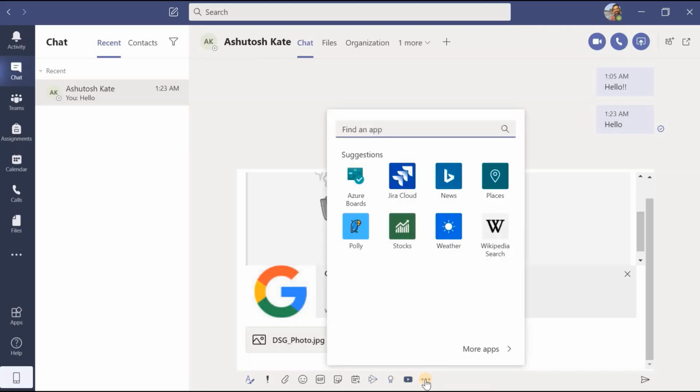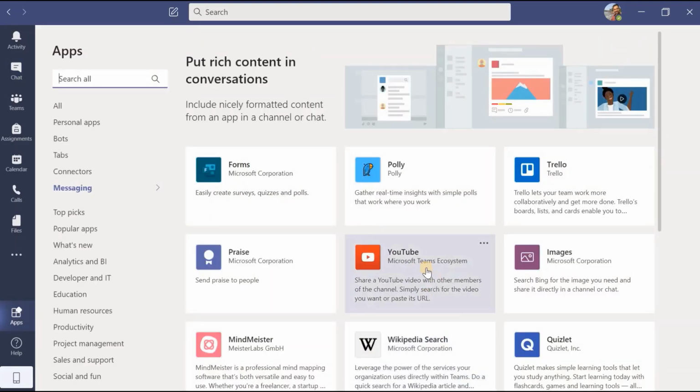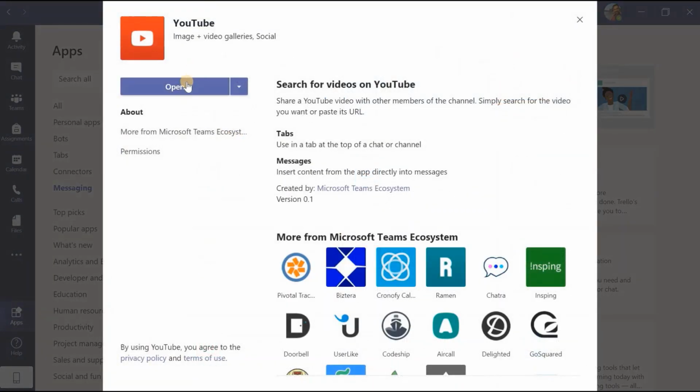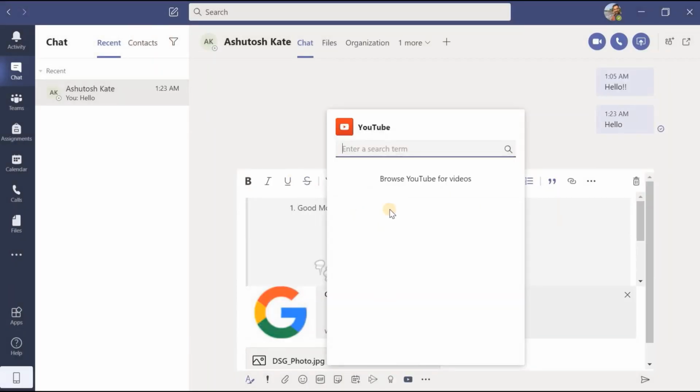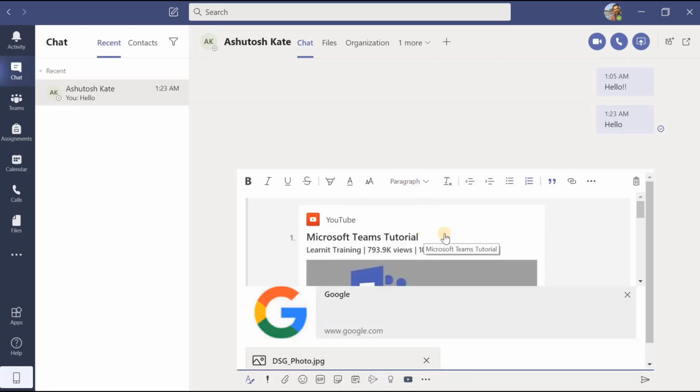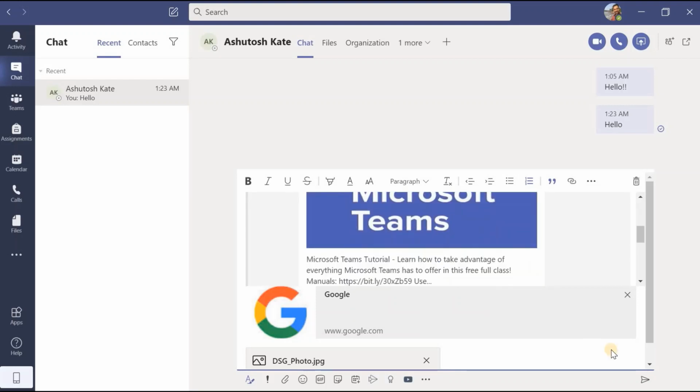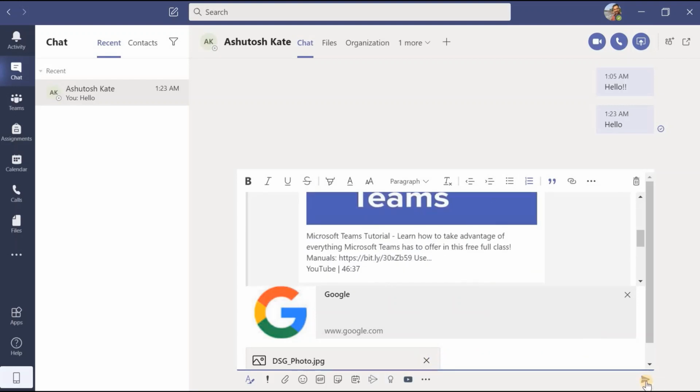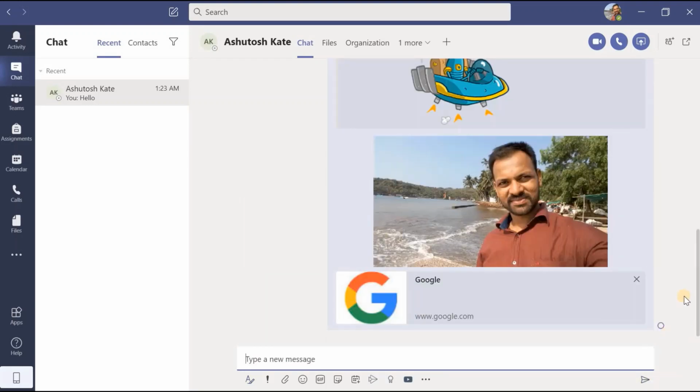Then here three dots are there. Here a few more third party applications are there with the help of which, suppose you want to send something, you can send it easily. Suppose I want to add something from YouTube, I can click on YouTube, and here I can click on add or open. And here let us say I want to send one video link. Yes, Microsoft Teams tutorial. Suppose this file I want to send, I will just click there and I will get it here, and after that I can click on the send button and that message will be sent to Ashutosh Kate.